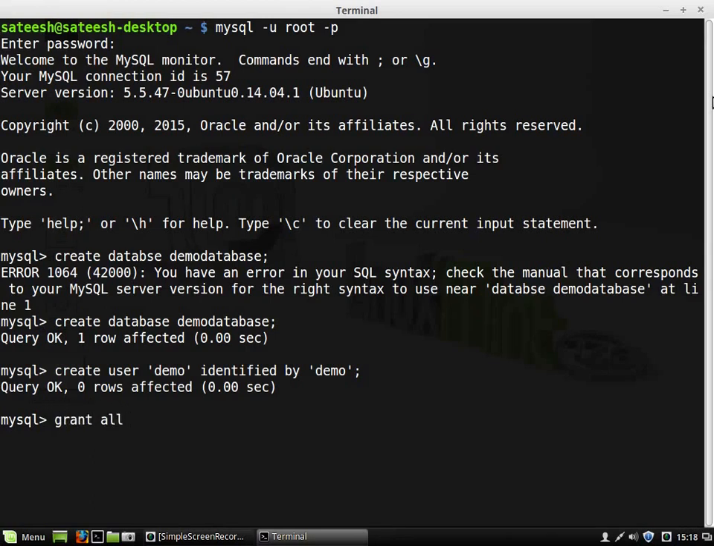Grant all on the name of the database, demo database dot star. That means any table in that database, followed by dot star, to the user called demo. Now all the permissions have been granted to the user demo on the database demo database.